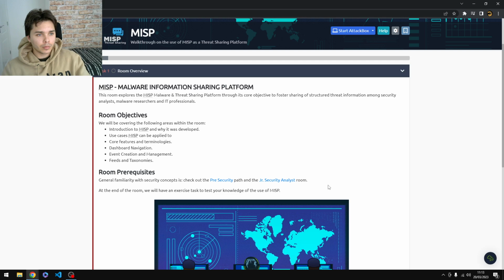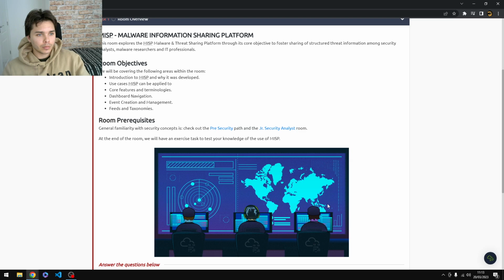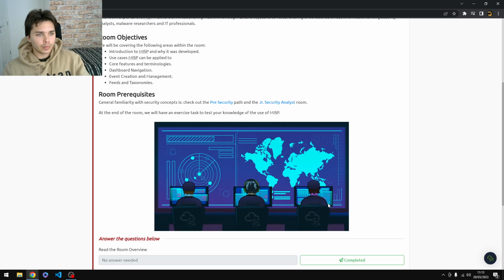Room objectives. We will be covering the following areas within the room: introduction to MISP and why it was developed. Use cases MISP can be applied to, core features and terminologies. Dashboard navigation. Event creation and management. Feeds and taxonomies.